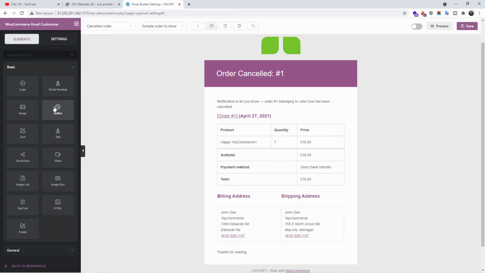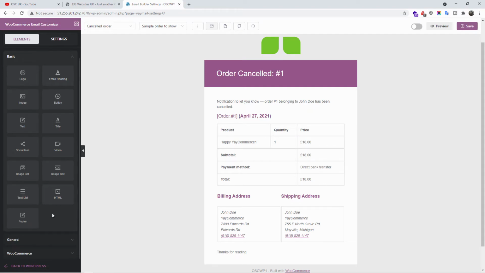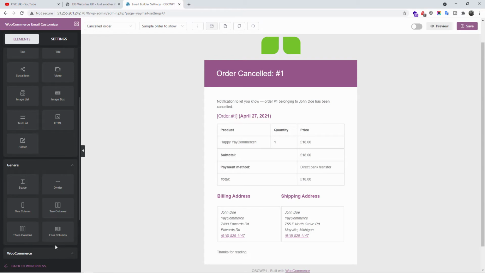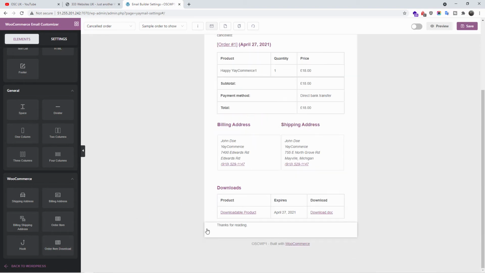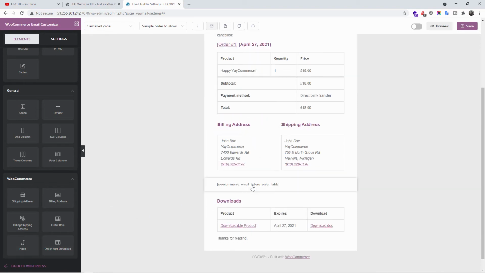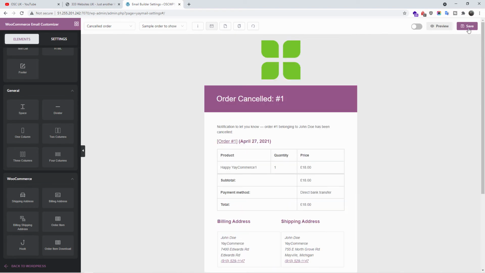Again, we've got buttons and titles. We can add videos, HTML, text lists. We can add a new footer if you want to. Then we've got space dividers. We've got WooCommerce elements, for example the shipping address. As you already have it here anyway, you can also add, for example, the order download form if you want. And of course, you can create hooks as well, with shortcodes. So as you can see, it's very simple to use. It's just drag and drop. To be honest, everybody can use it, and the beauty of it is that it's free.